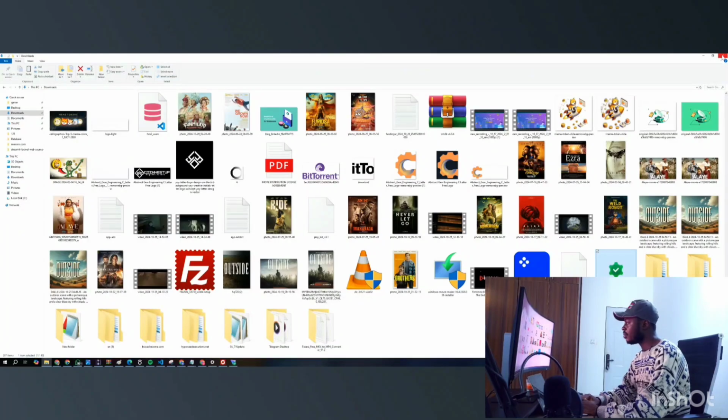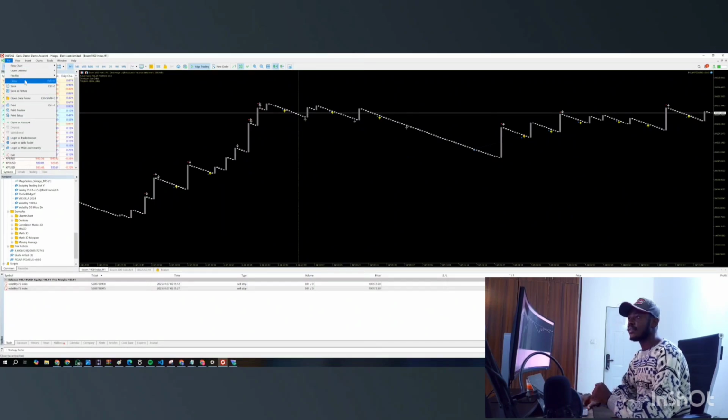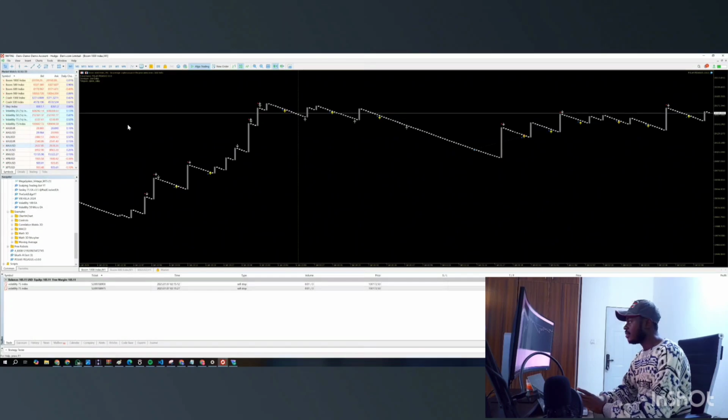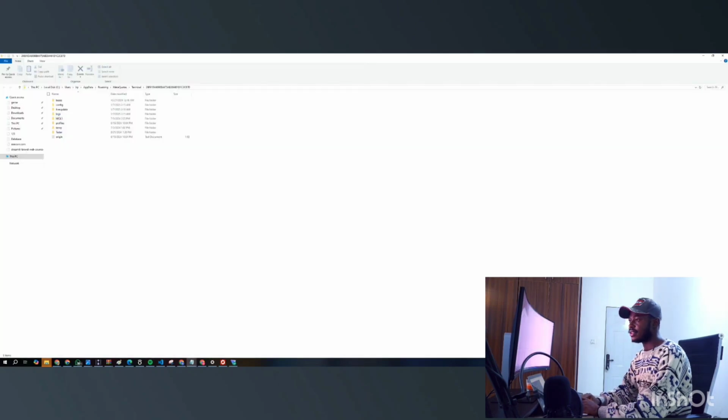So once you're done copying the bot, you go to your MT5, okay? Click on File. Right here, click on File, then click on Open Data Folder. So it's going to open a file manager for you. Once you click on Open Data Folder, let me maximize that so that you'll be able to see it on the system.